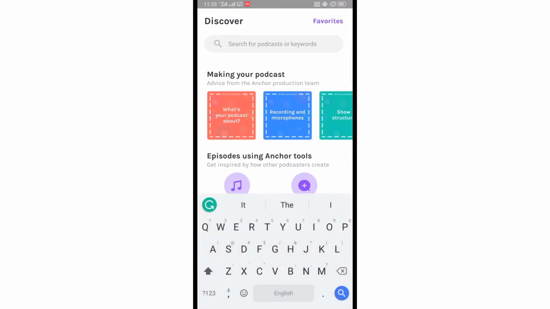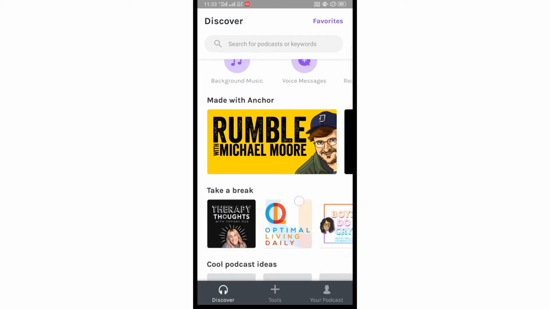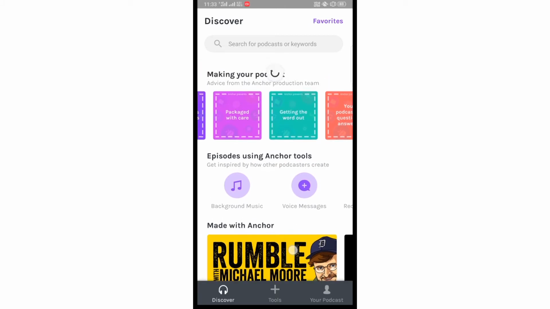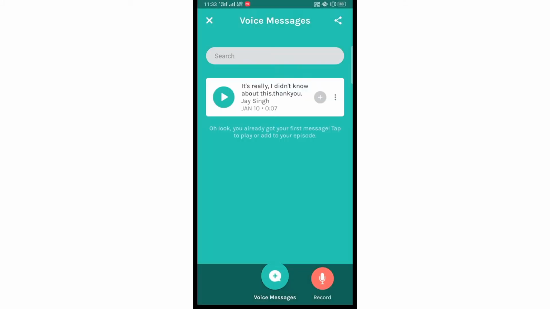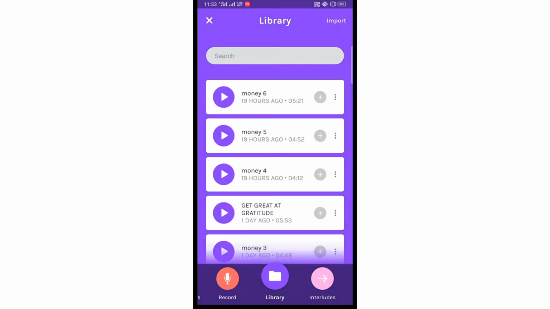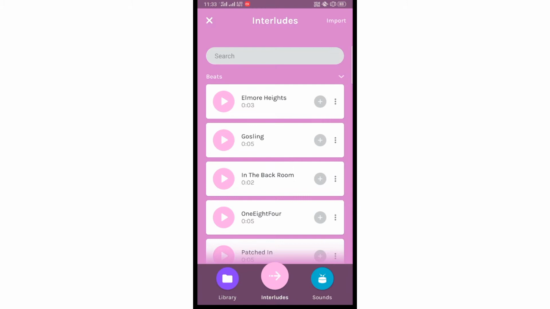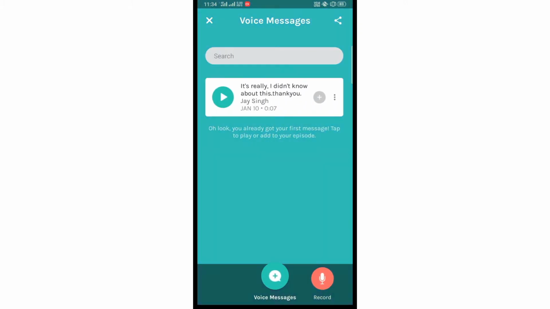There is the discover button, this is the interface, and at the bottom, go to tool, tap on tool. There is an interface with a voice message and record option, library, sounds, and songs. So you see these are the interfaces.